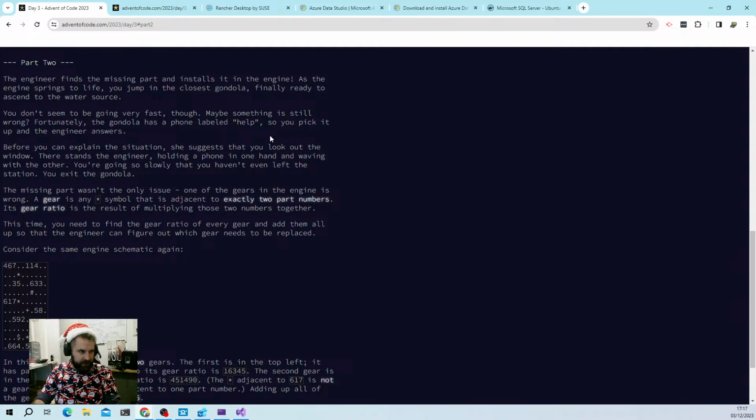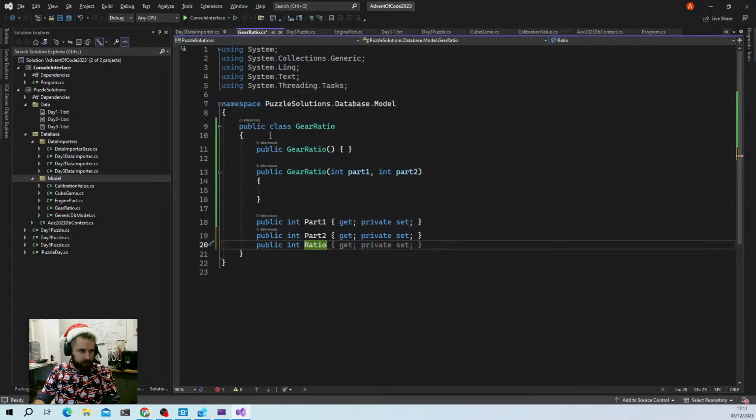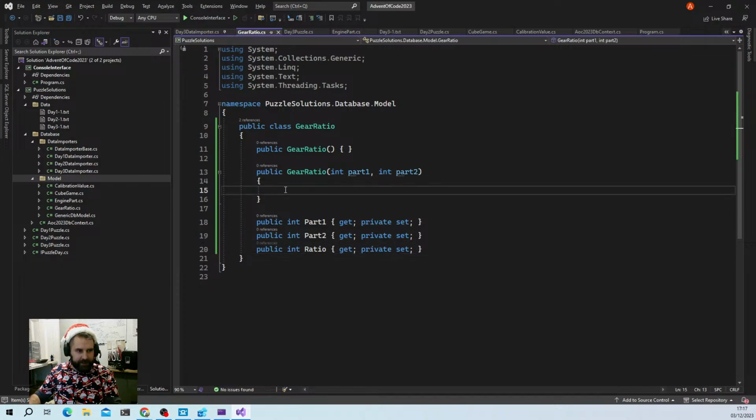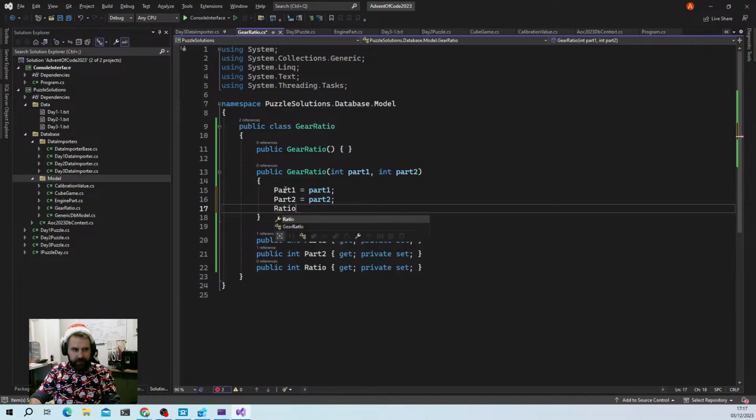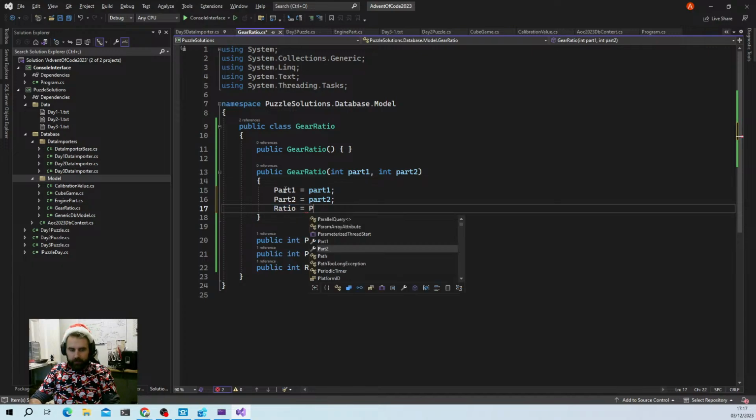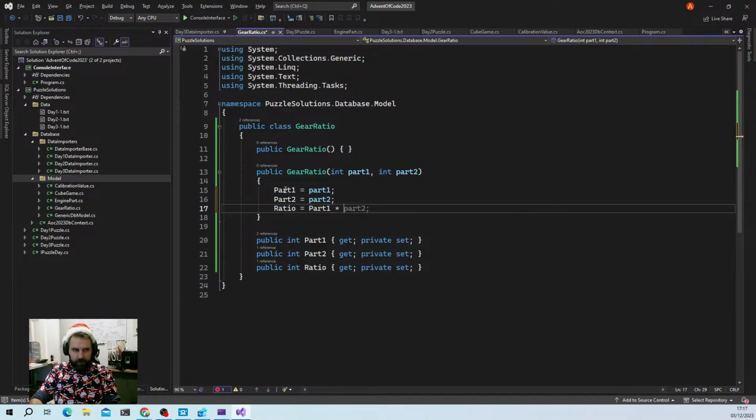Missing part. One of the gears is wrong. Gear ratio dot ratio. There are worse things to worry about, I guess. So we're going to say part 1 equals part 1, part 2 equals part 2, and ratio equals part 1 multiplied by part 2. So that's our gear ratio.